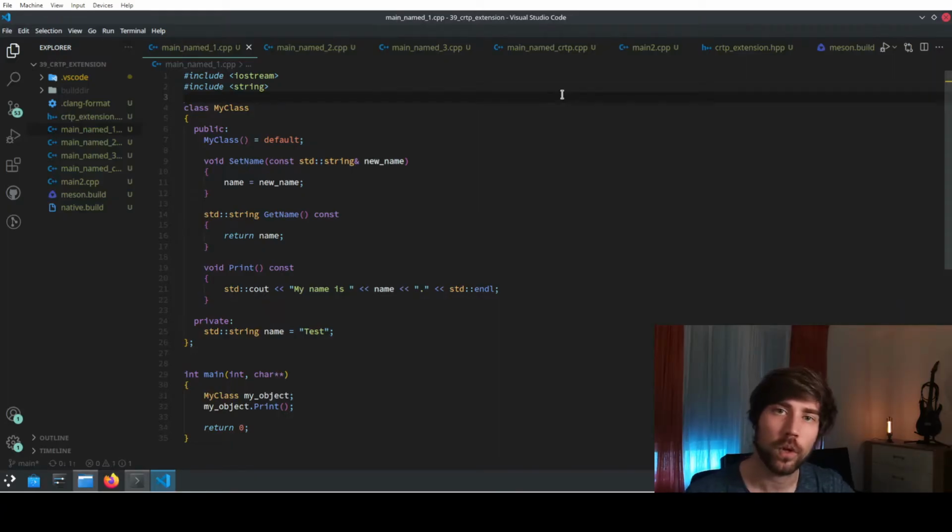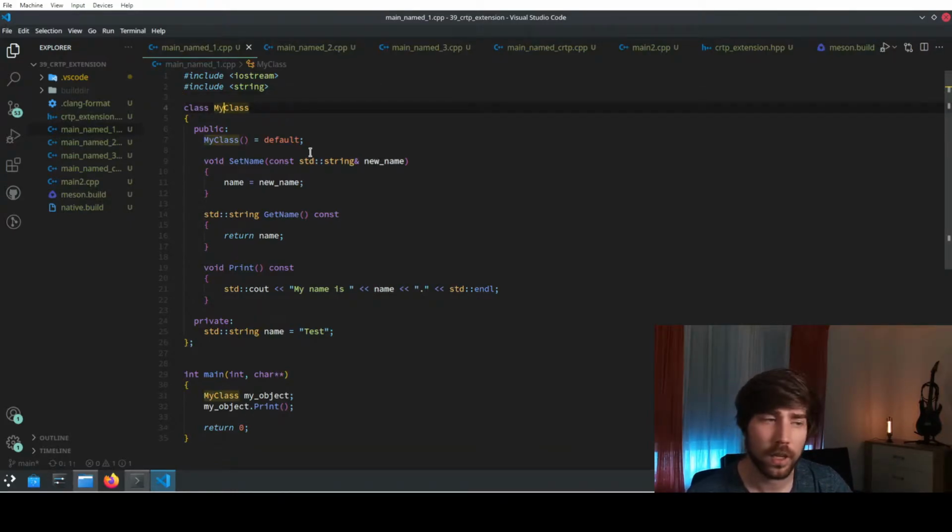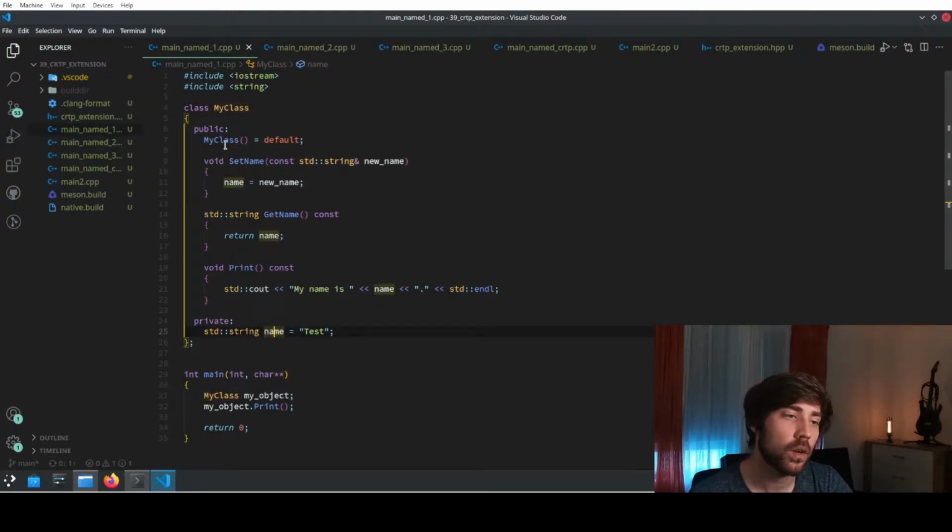To demonstrate what we want to do, I brought a small example. We have here a class, which is in this case called my class, and it basically consists of a member variable of a string, which is the name. So each object of this class will have a name, and the default for this name somehow is test. And we can do several things with the name. We can set it, we can get it, or we might even want to print it somehow to console and say my name is blah blah blah.